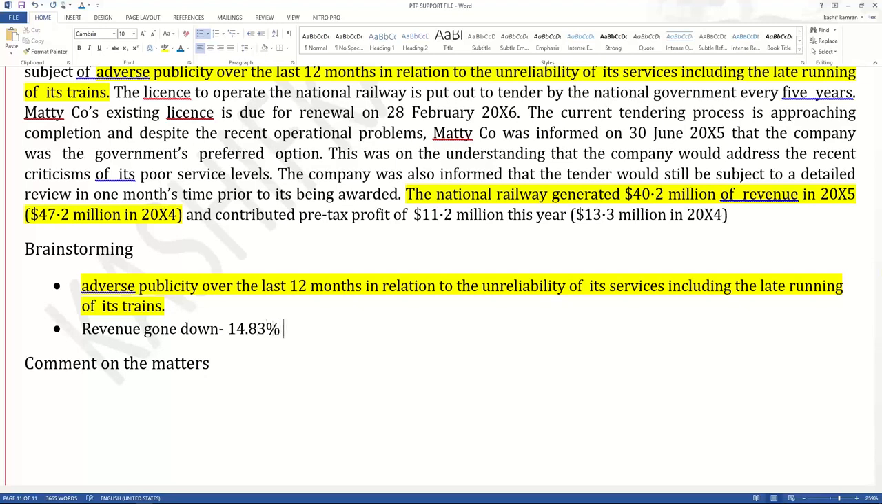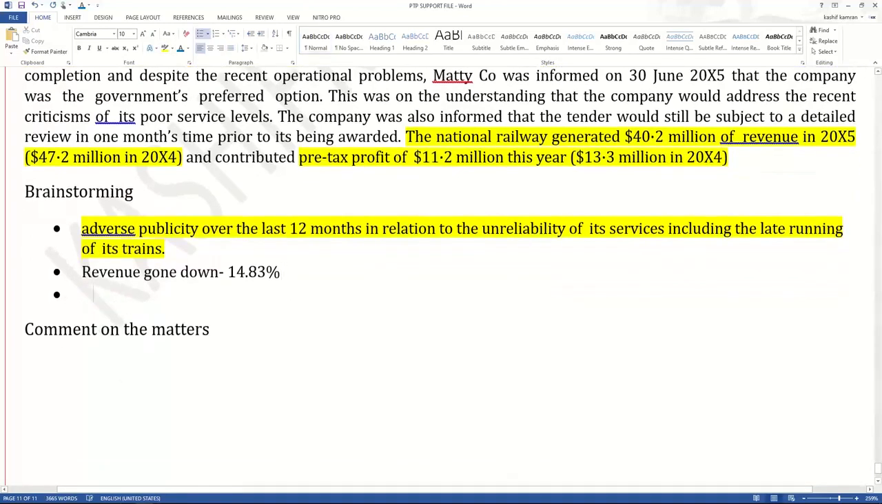Okay, so does that mean the adverse publicity is having a negative impact on the financial numbers? Right? Okay, and how much has the profit gone down? The pre-tax profit this year is 11.2. Last year, the pre-tax profit was 13.3. So how much has been the decline in the profit because of this adverse publicity? The profit has gone down by 15.7%. Now, is that important information, that there has been adverse publicity?